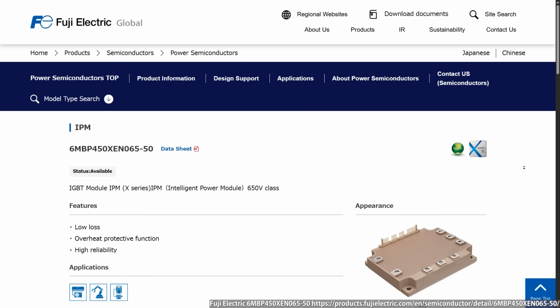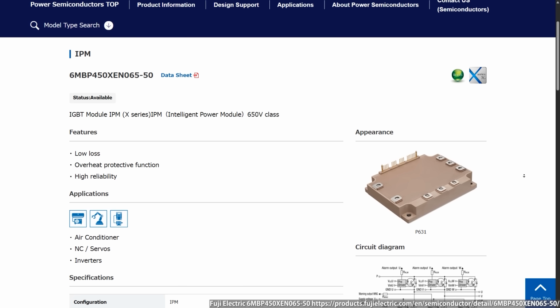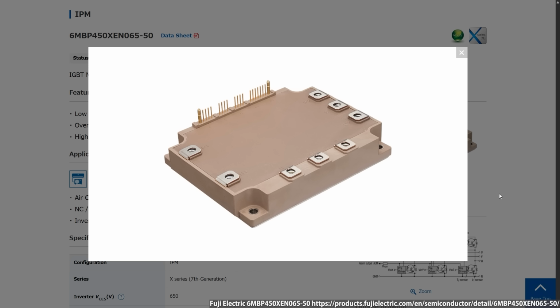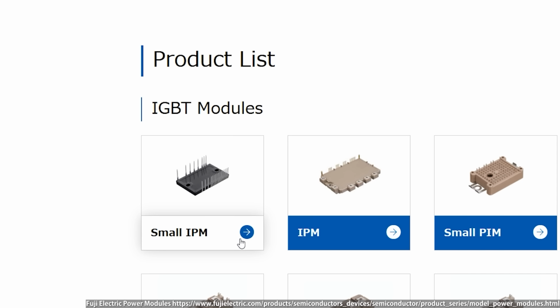On the Fuji Electric website, you can also find standard IPMs. This type of IPM package is commonly used in applications that require a bit more power. For example, commercial air conditioners, industrial inverters, and so on. They come in different packages, but as IPMs, their roles and functions are the same. Next, let's take a closer look inside the IPM.